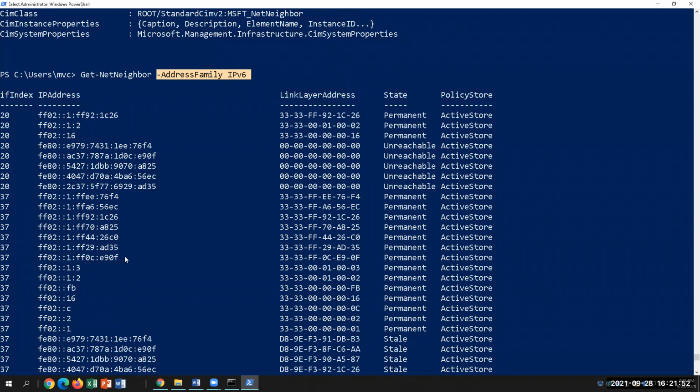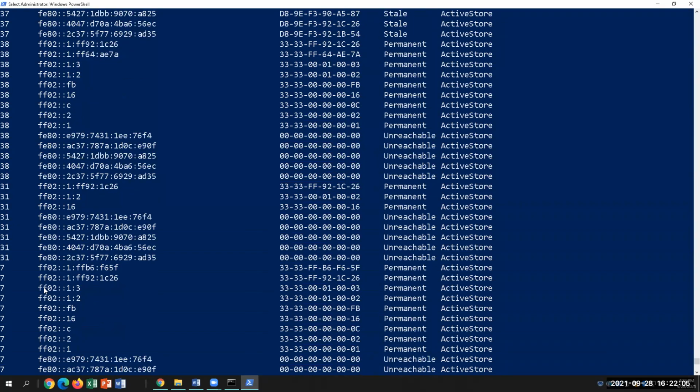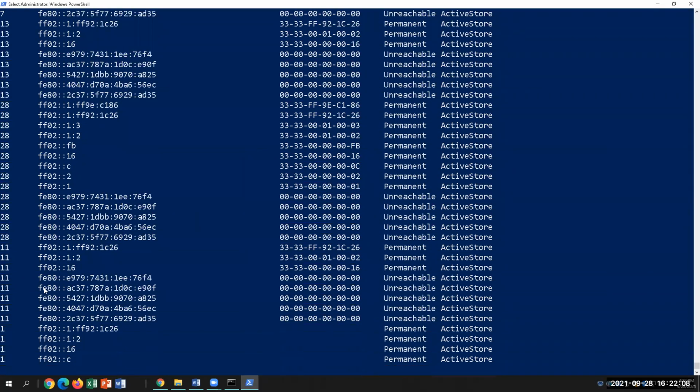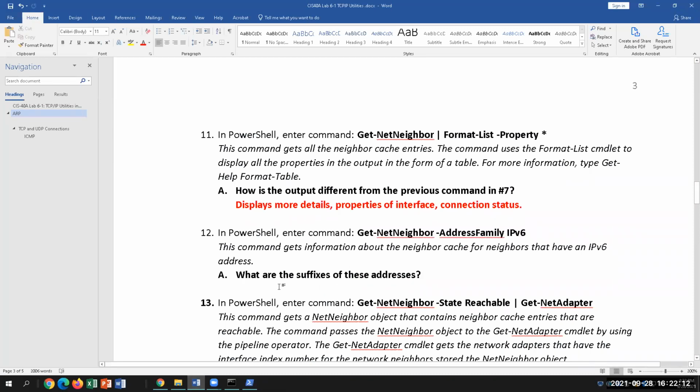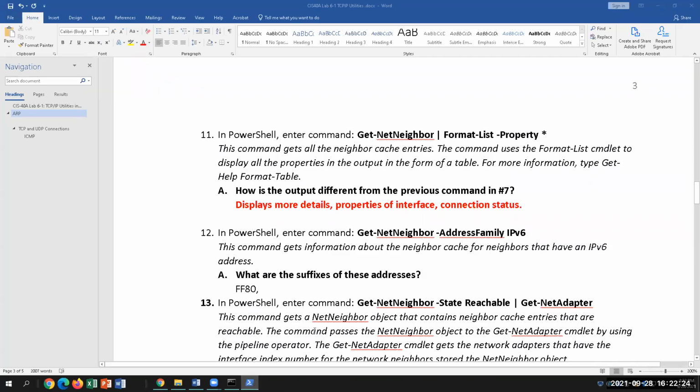So some of the prefixes you're going to find in this network are going to be FF02, right? That's the beginning. And then your FE80. So those are the two I think they're using. So the FE80. And then you have the FF02.